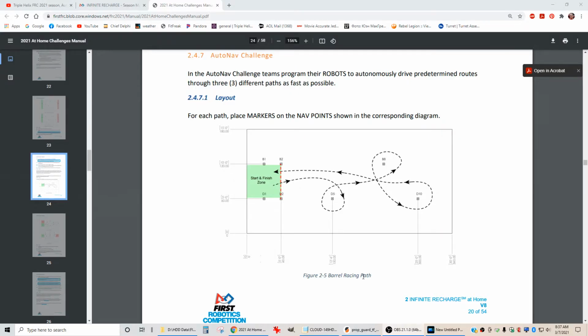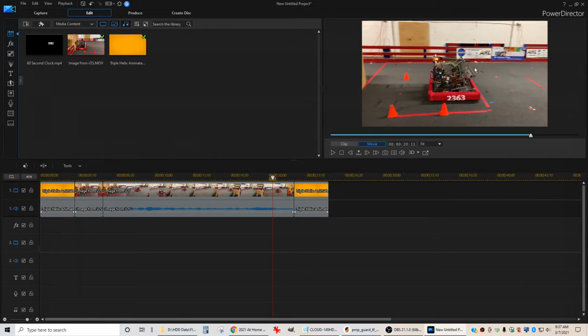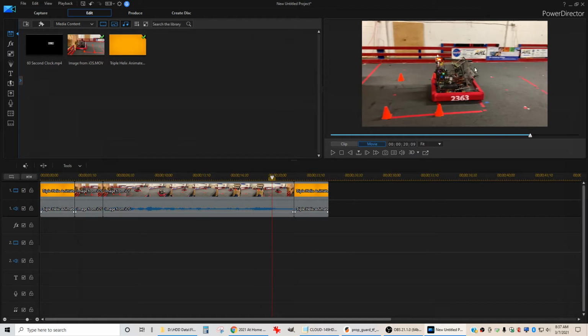Here is the barrel racing path. The start and the stop line is the column that corresponds with 2. So in our video, this would be 1, this would be 2. So I'm going to move back frame by frame to find the frame where we cross the finish line.